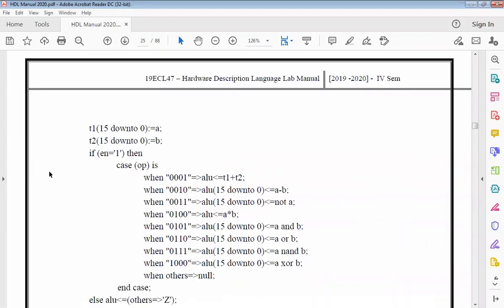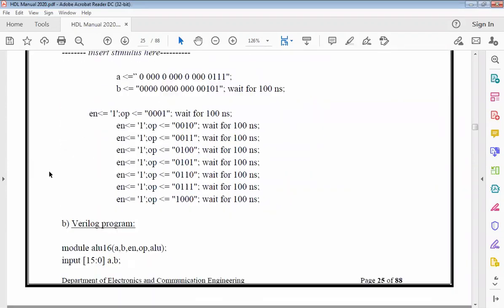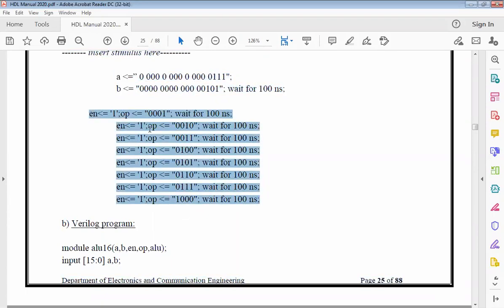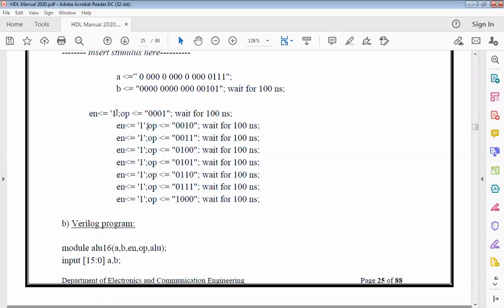Right. So now the test bench for this. The test bench is given so that we will have all the cases. I give a value, A is assigned some value, and B is also given some value. After some 100 nanoseconds, all this will start executing. Here you can see we have given all the cases. So enable is equal to 1, and your opcode is 1, and then wait for 100 nanoseconds.